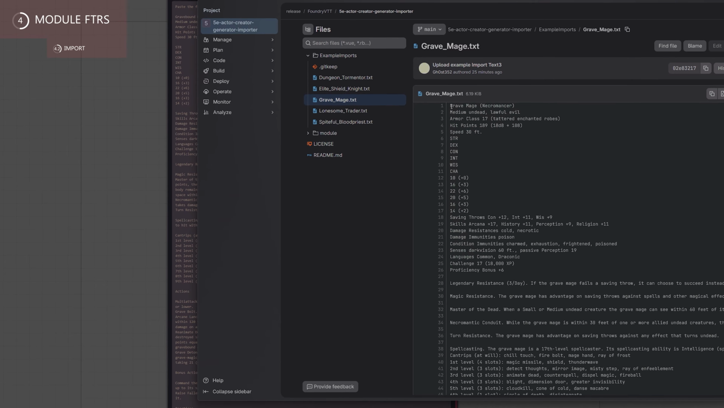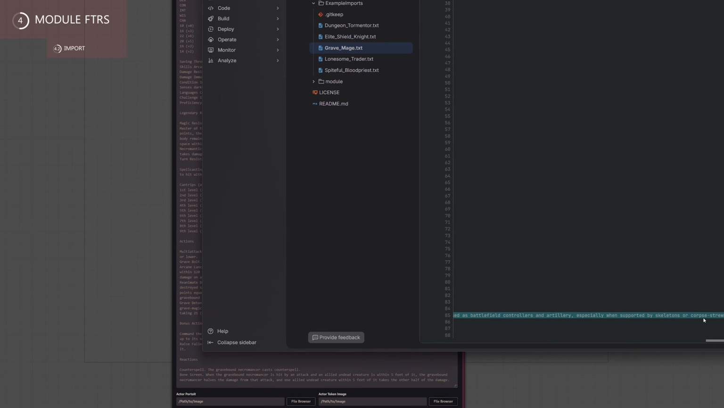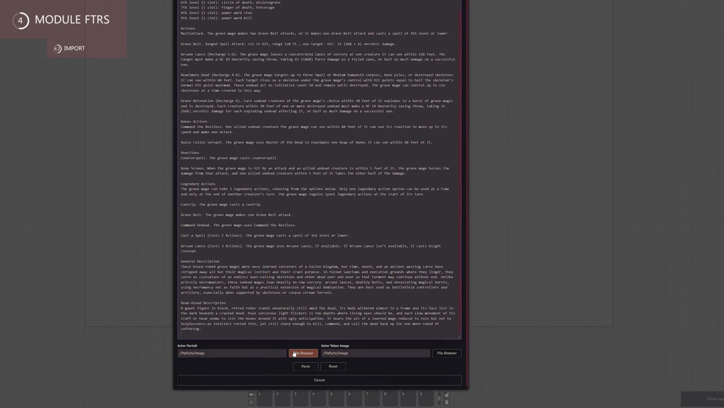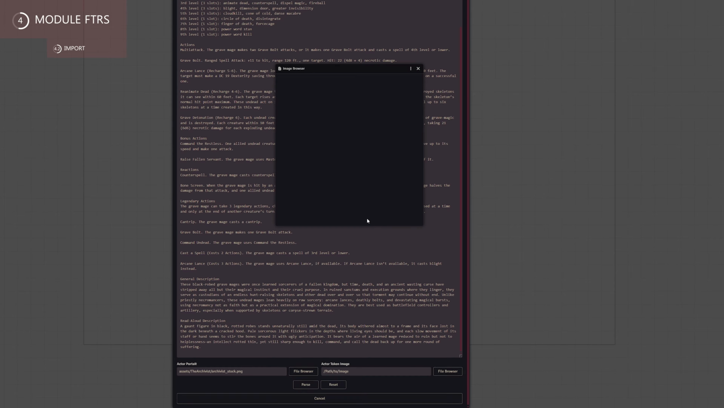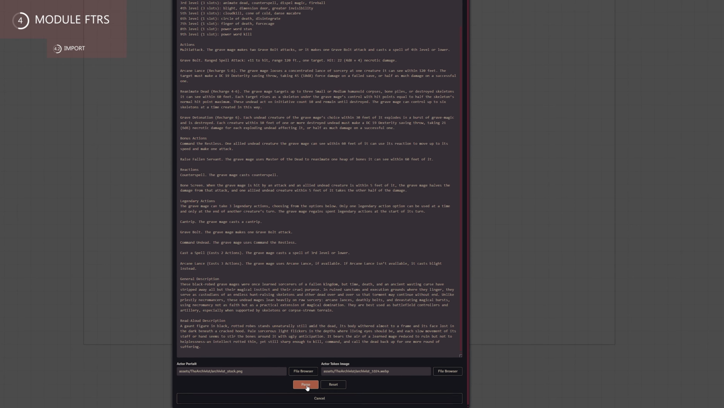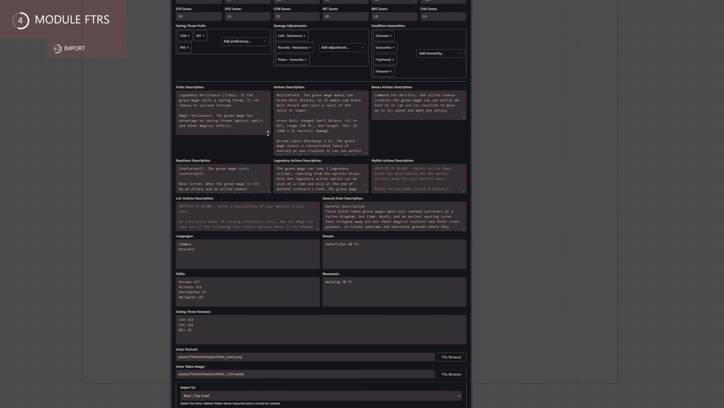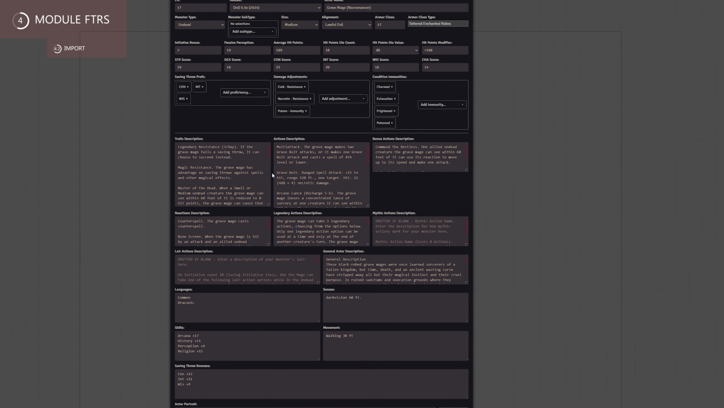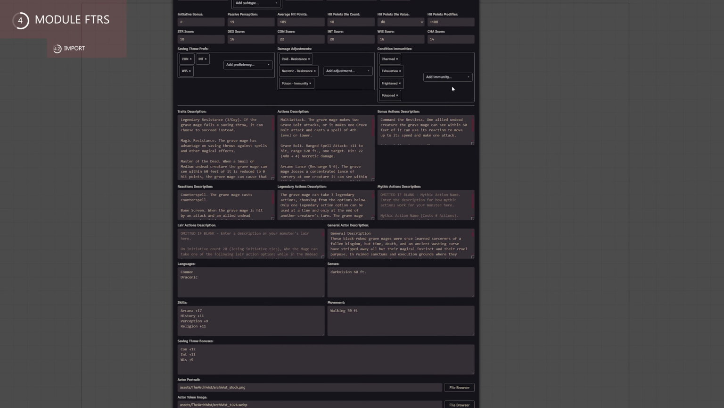We'll go ahead and grab the text in here, paste it in, select our actor portrait, select our actor token image, and hit the parse button. This will pull all of the recognized fields and text off of the import that we have just done into the create page to allow you to review or edit it.